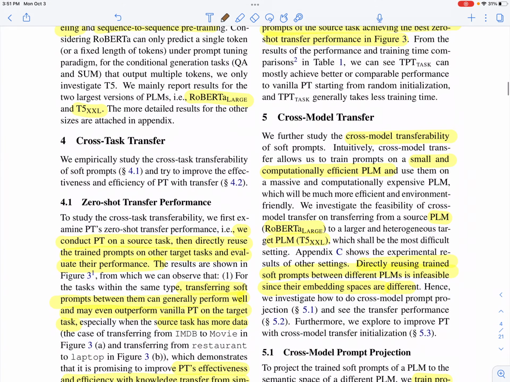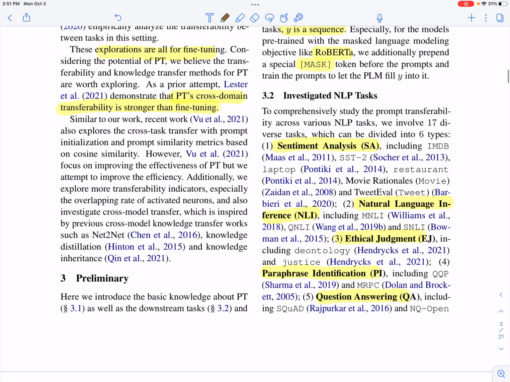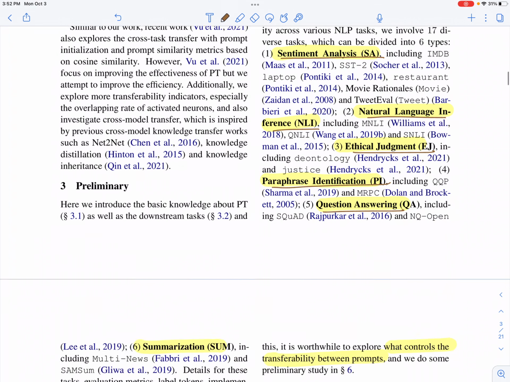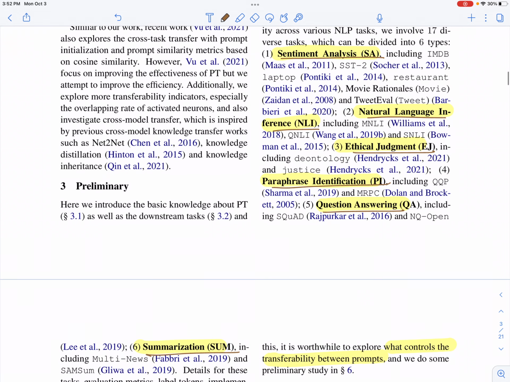And so they evaluate two different types of transferability of prompts. One is a cross task transfer. So they have a bunch of different tasks like sentiment analysis, natural language inference, ethical judgment, paraphrase identification, question answering, and summarization. And they try some different data sets for each task, and data sets in the same task, for example, like IMDb and SST2.